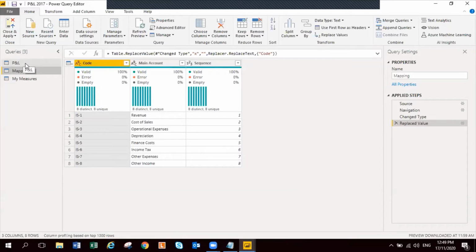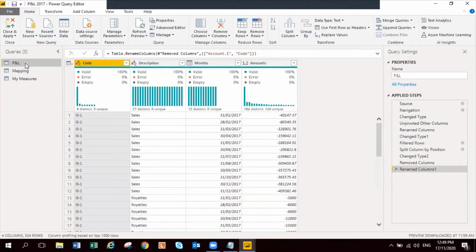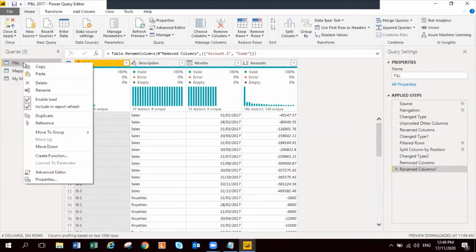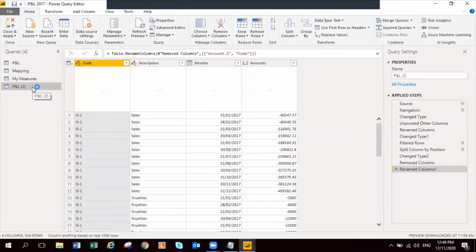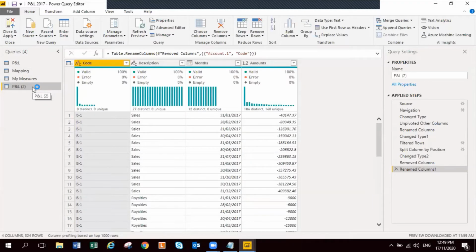Now I'm going to import 2018 data. For this purpose, I will use a shortcut. I will create a duplicate of this PNL and then I will change the source file. So right click on this PNL table, right click, duplicate. So this is a duplicate table, duplicate file created. Now I will rename this to 2018.